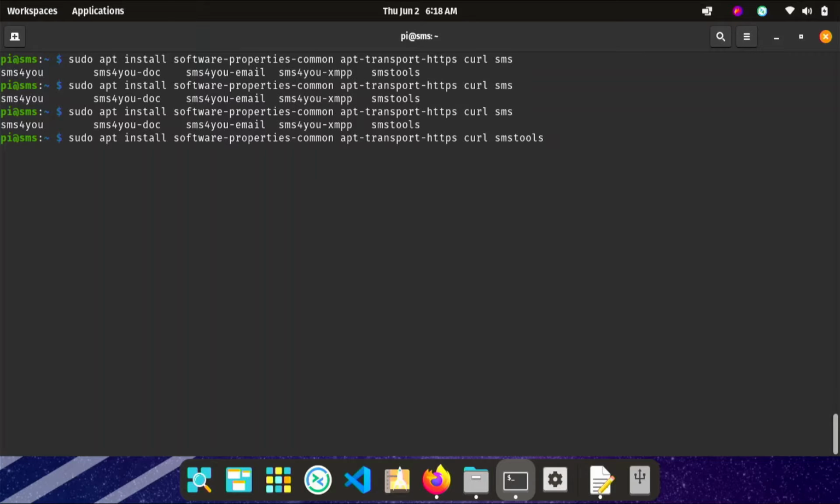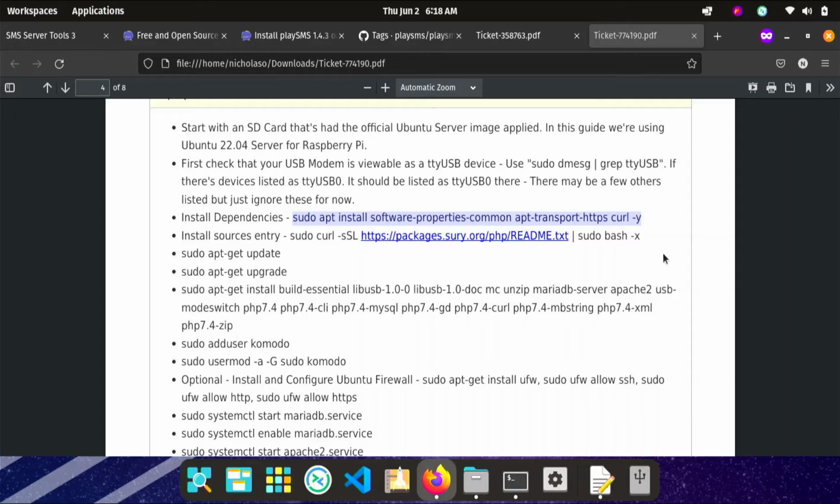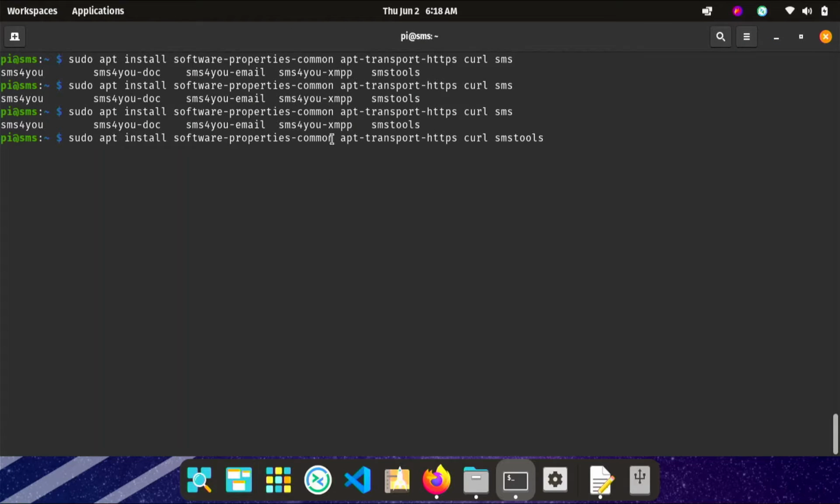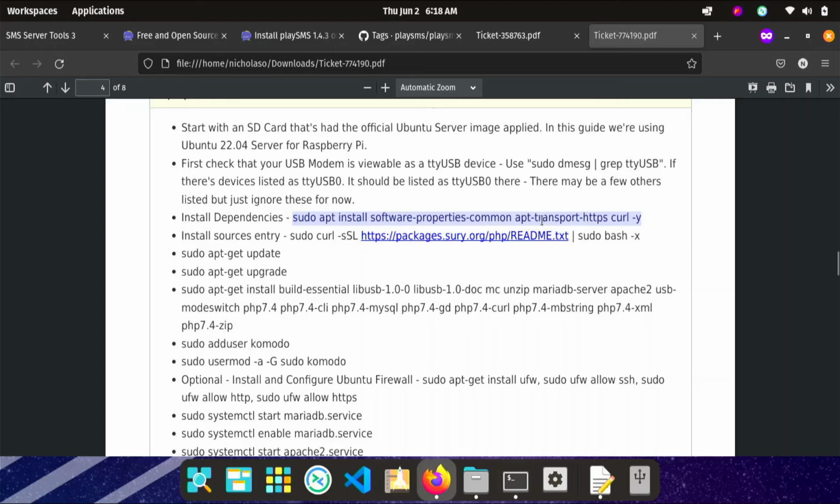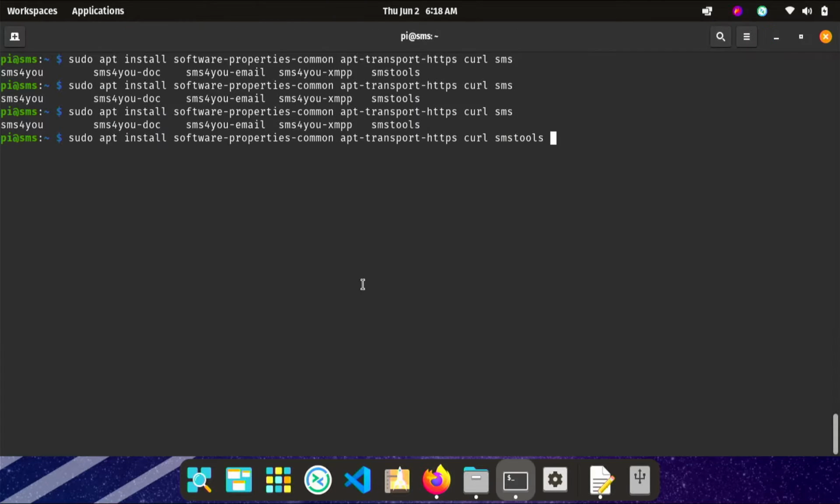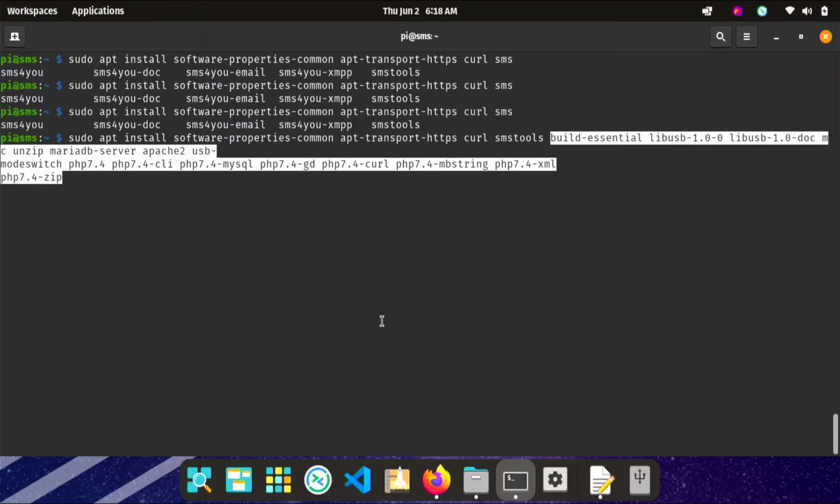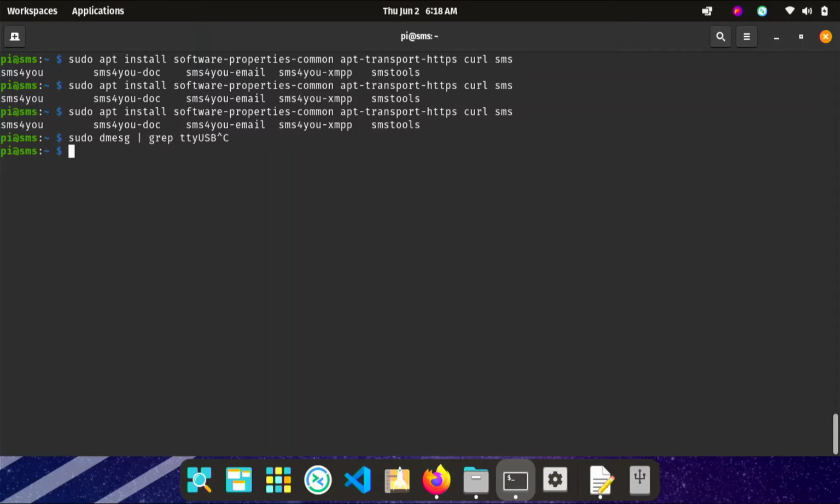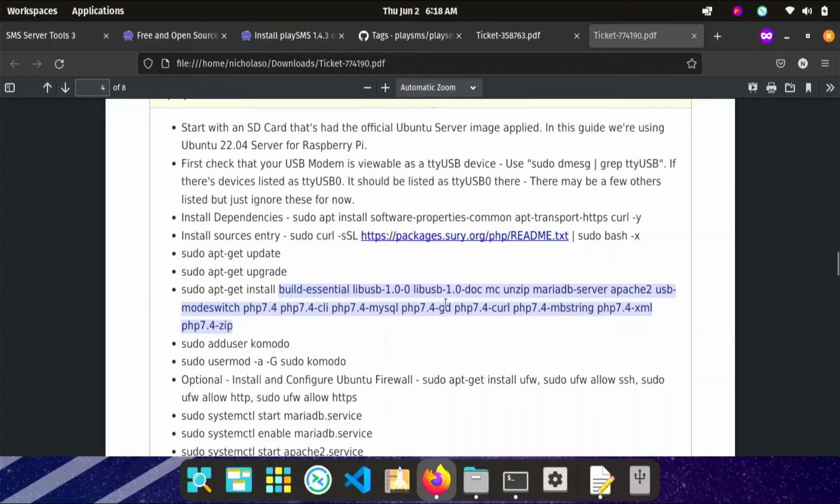Alright, so SMS tools, we're installing that one. We've got software-properties-common, apt-transport-https, and curl, which is already there, and SMS tools. We will also copy off these ones here as well. I will provide notes for what you need to get this installed, so don't worry about having to look on the screen here. Sudo, copy and paste just failed me then.